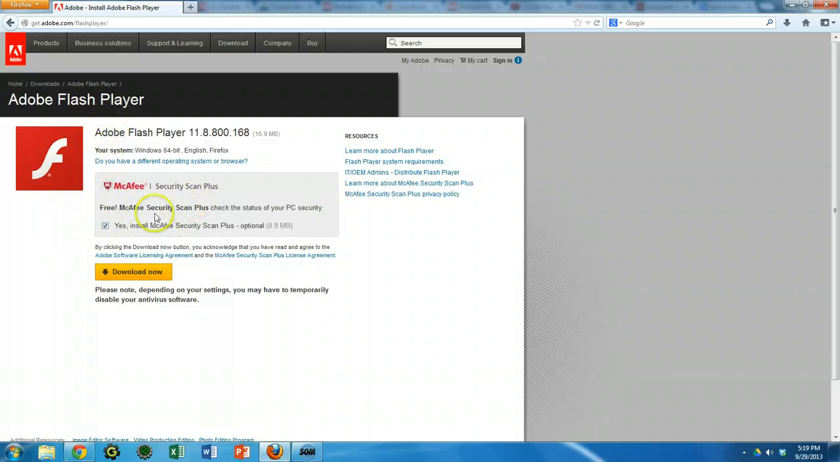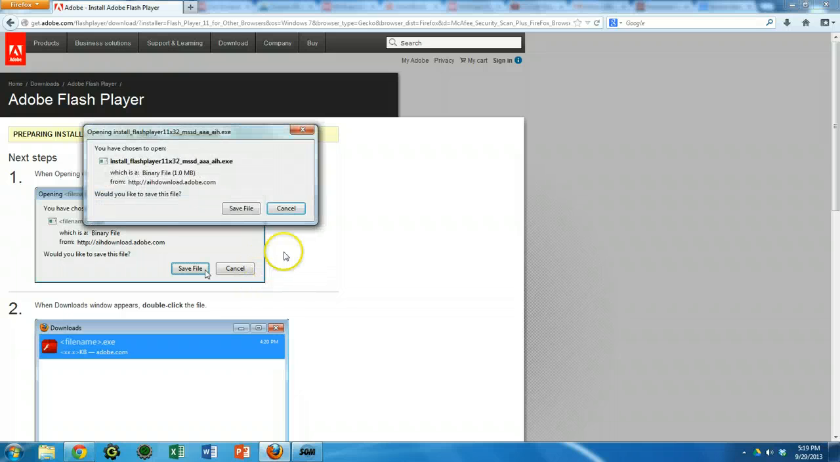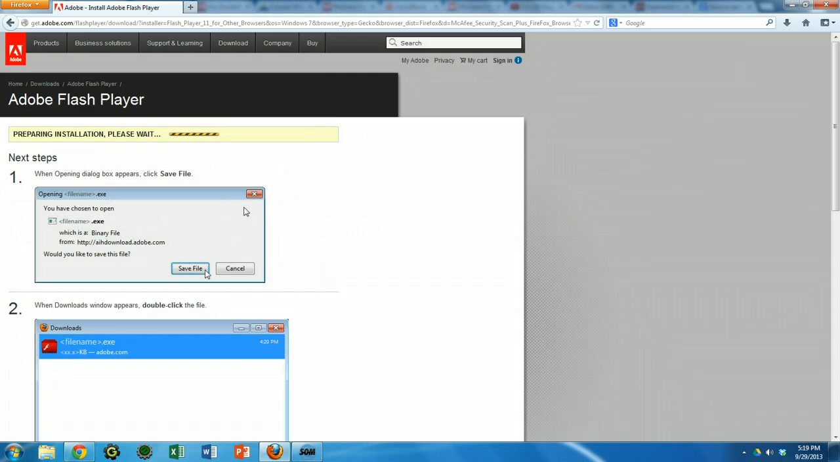At this point, I'm going to turn off the Install McAfee Security Scan Plus. This is an optional product that they're trying to promote, so I don't install this as I have my own virus protection. Then I'm going to click Download Now. At this point on my particular computer, I'm going to click Save the File, and it's going to save the file, in this case in the Firefox program.